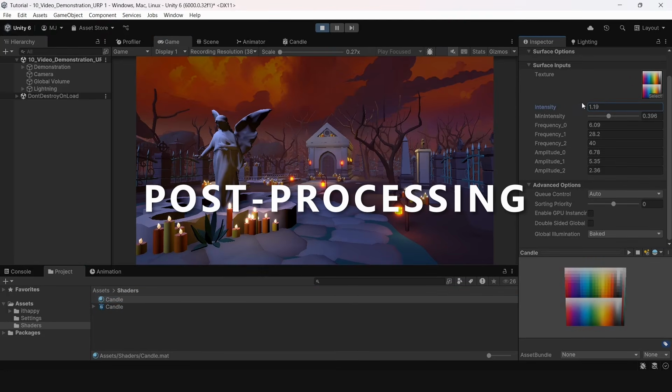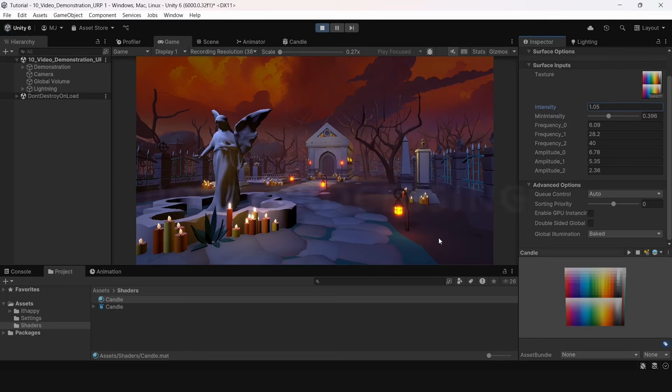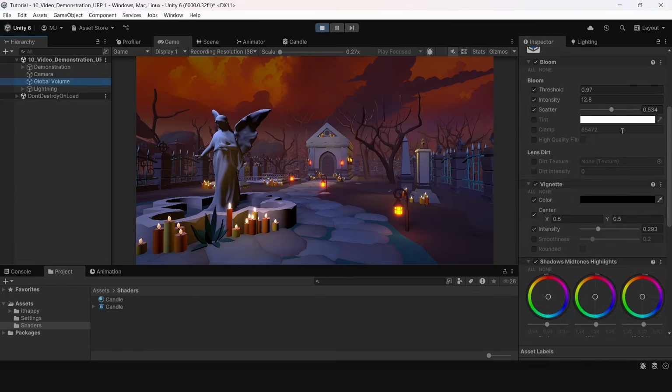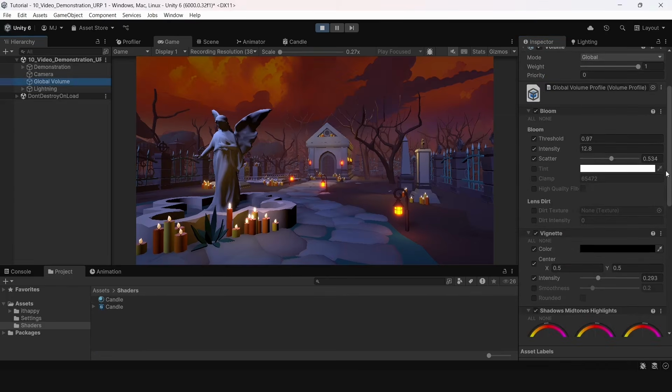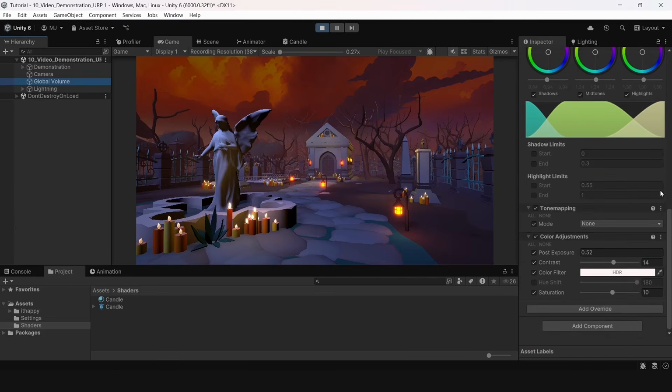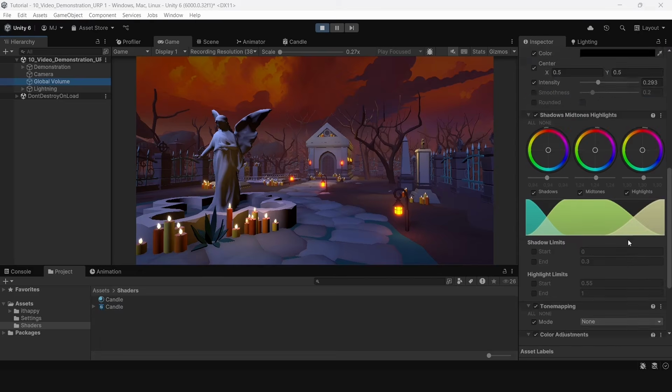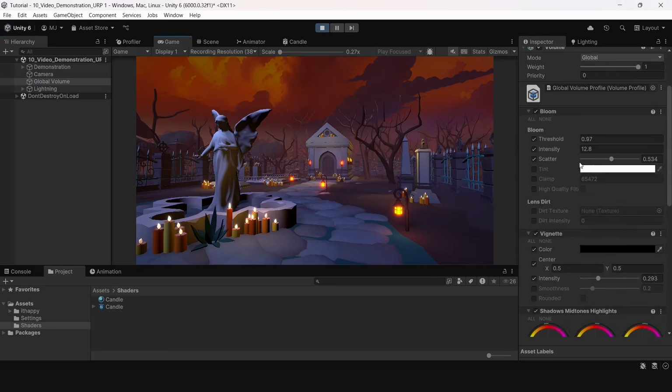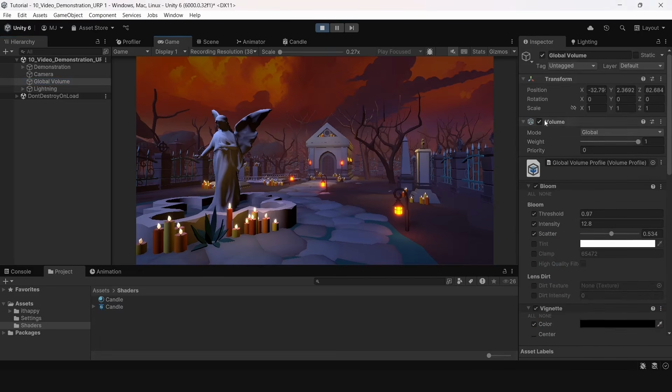To make scene look that beautiful, you need to set up post-processing. I will quickly show what I have here. In my global volume object, the main sections are bloom and color adjustment. You can see that I have higher exposure and contrast, with high intensity on bloom. That fits really nice together. With this post-processing, our scene looks beautiful and stylized.